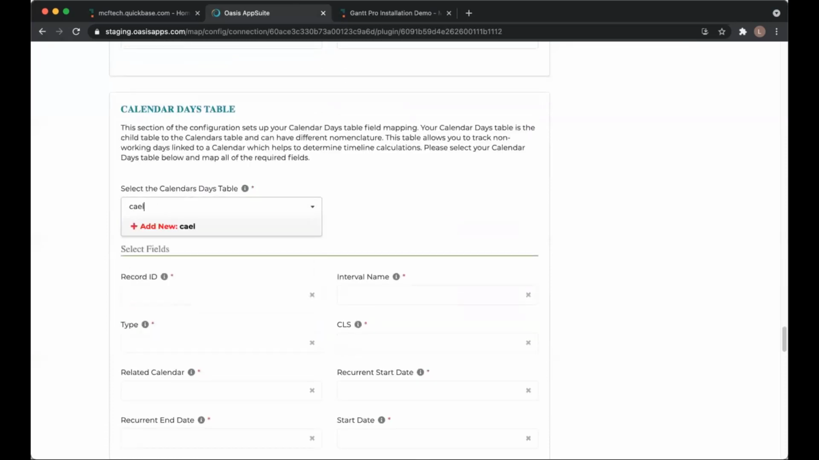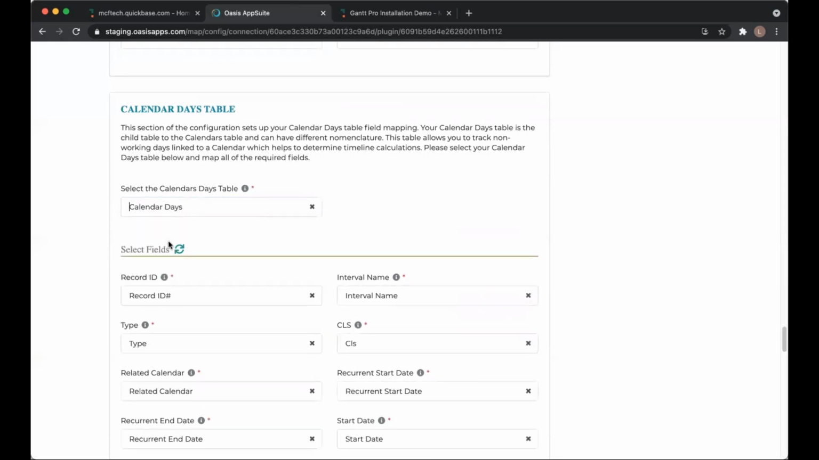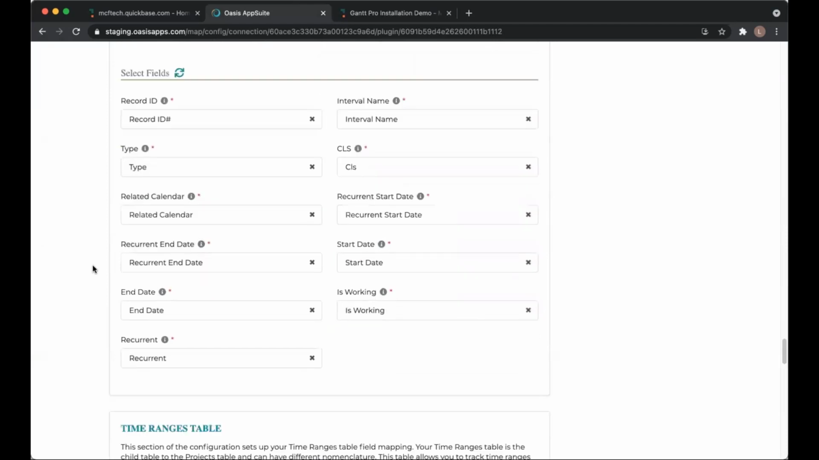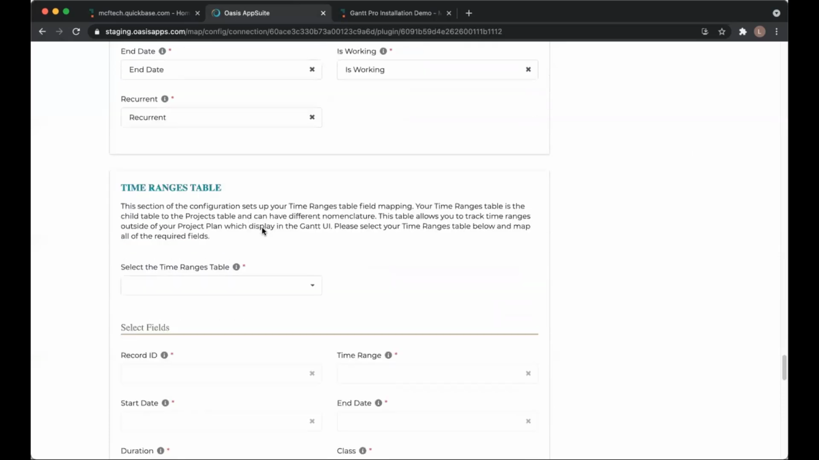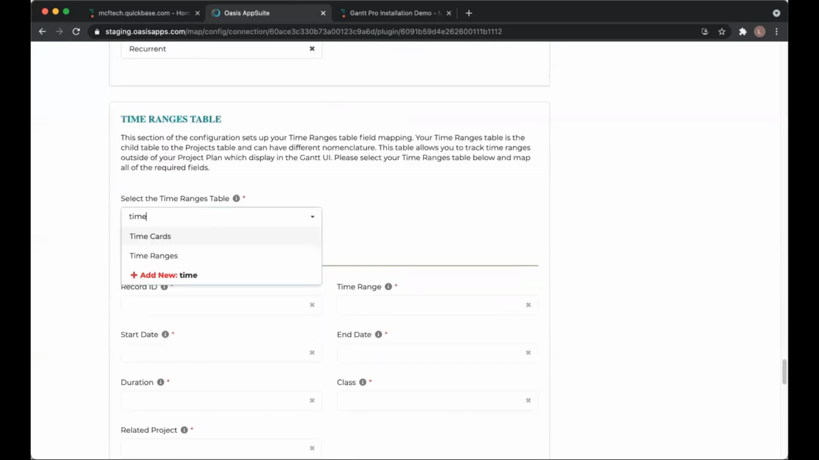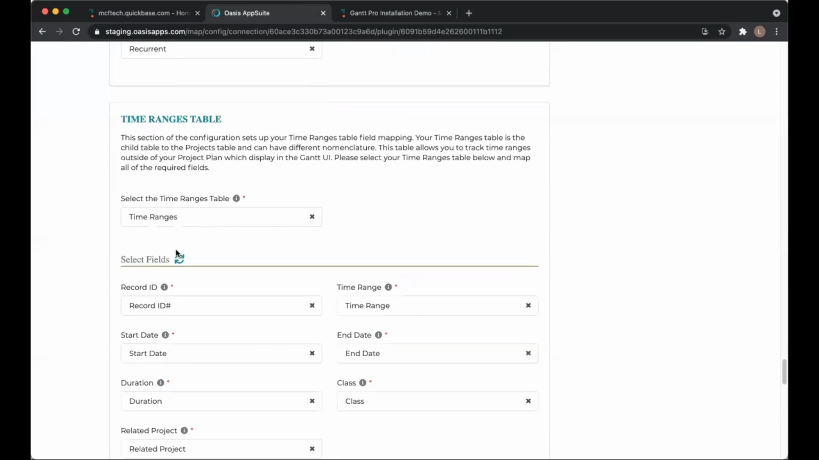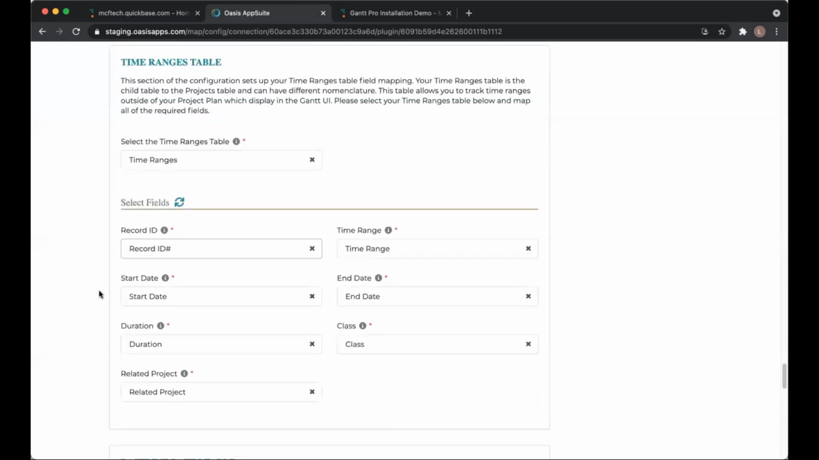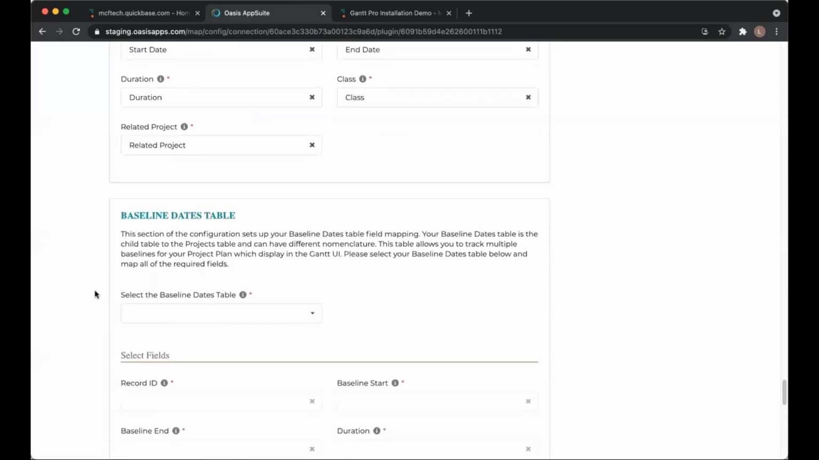We have our calendar days. And this defines which days of the month and the week are actually working or non-working. We have our time ranges table. This will allow you to set time ranges outside of your project plan, but still viewable across your tasks.